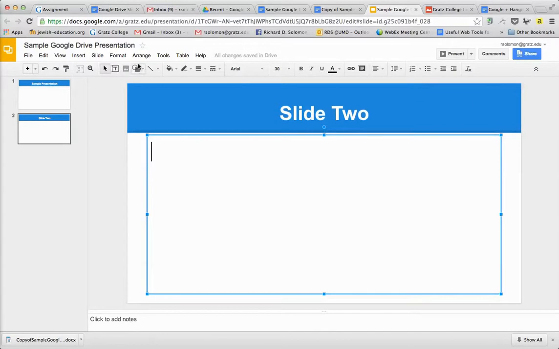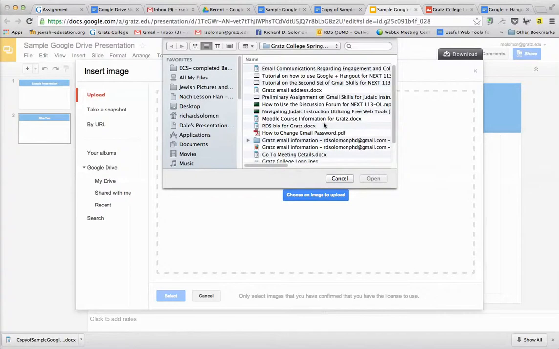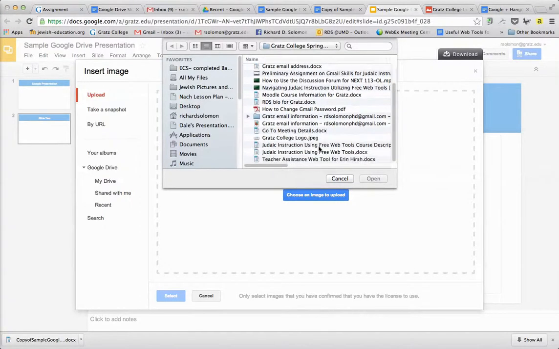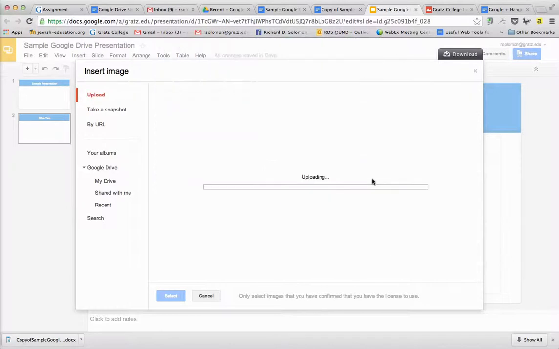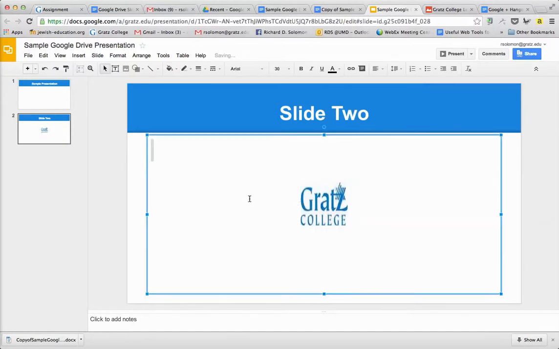And you can add text, or you have lots of interesting choices, you can put shapes in here if you want. Let's see, that didn't work. Let me show you how to place an image here. Let's take any image on my computer. We'll just use this image that we used before. Okay, and there's the image of Gratz College, and you can move it around any way that you like.